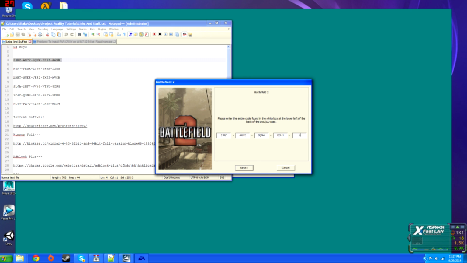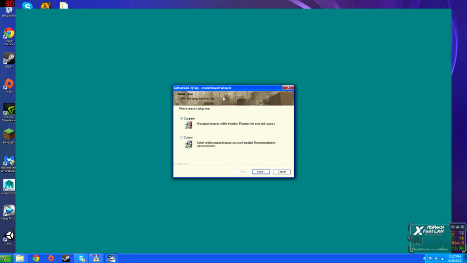I don't really think it matters. It might just be where you can type anything in. Yeah. So, I don't really need to do this, but as you can see, just typing in a random key works. So, you can just go ahead and install that. So, yeah.